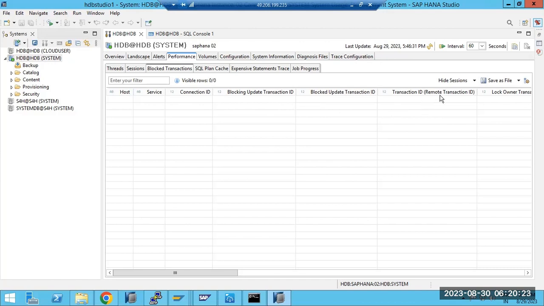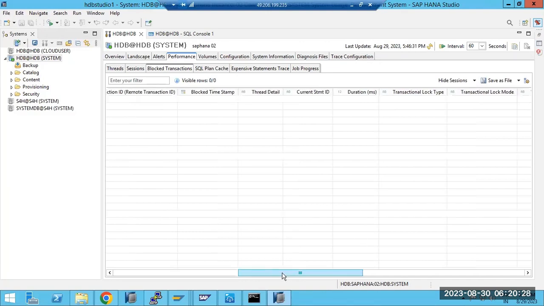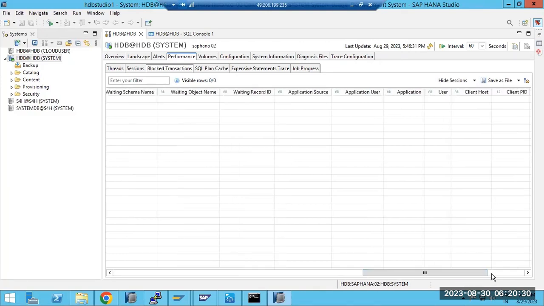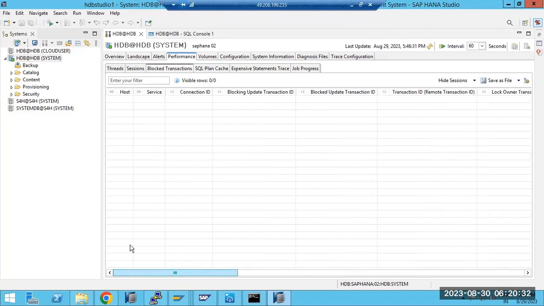We can see it here. What is the remote transaction ID? Who blocked it? What is the connection ID? All the information we can see from here, right? That is called the performance blocked transactions.